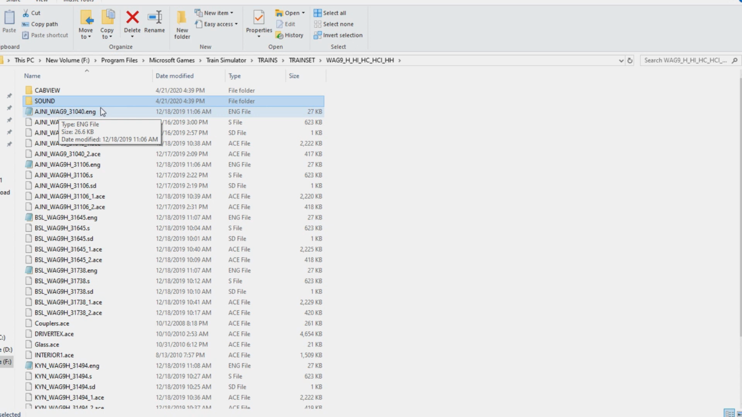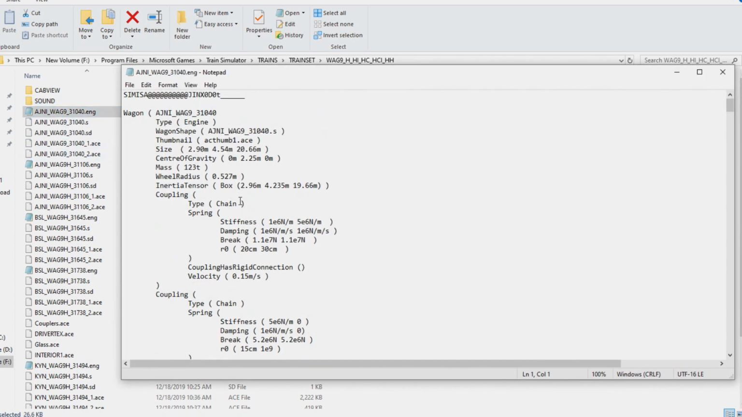Now let us open the .eng file. It's the engine file. The other things can be ignored as you need not modify anything in that. ENG files can be opened using a notepad itself. Now once you open that, you'll be seeing the type engine. So it's a powering source.